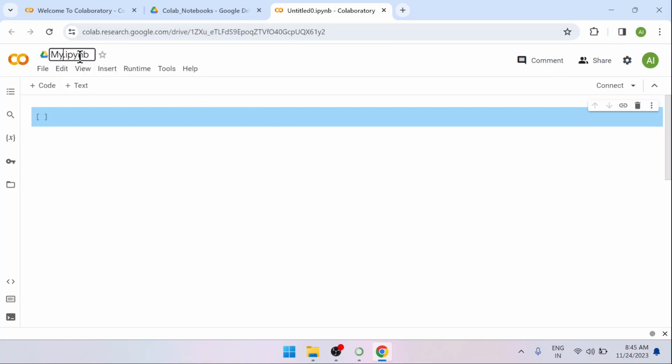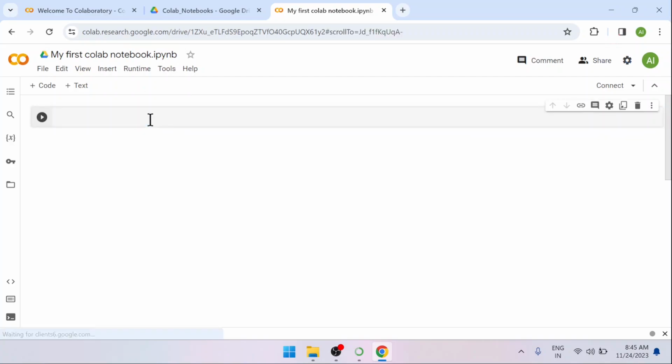You can do Python coding here. You can change this file name, and this way you can rename it. After that you can import any library, like import os or import pandas, and you press Control Enter or press this button, then it will run.